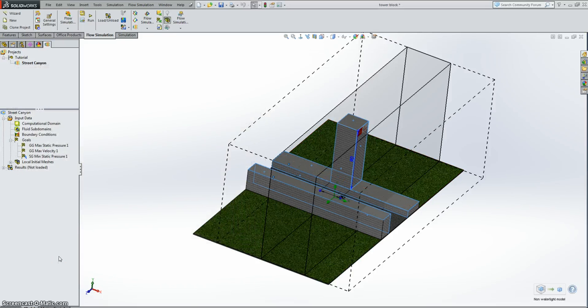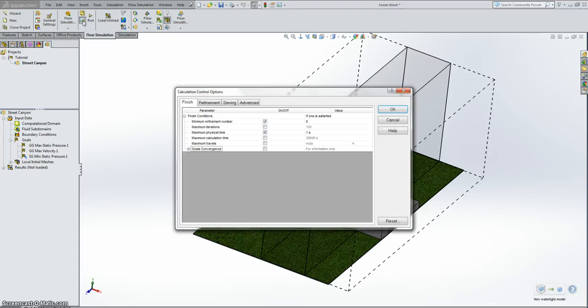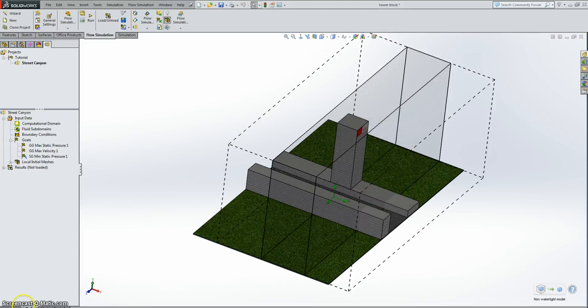I'm now going to go to my flow simulation calculation control options. I have two ways of going there. I can right click and go calculation control options, or I can go up here, this symbol, and click. In here, I'm going to change my finish conditions to if all goals are satisfied. Once this is done, I can click OK. Now that all my conditions are set and my mesh is now set, I can run my project.